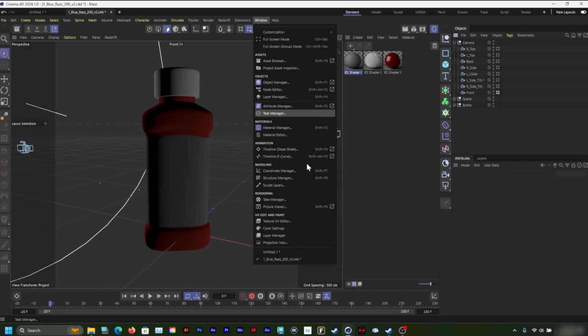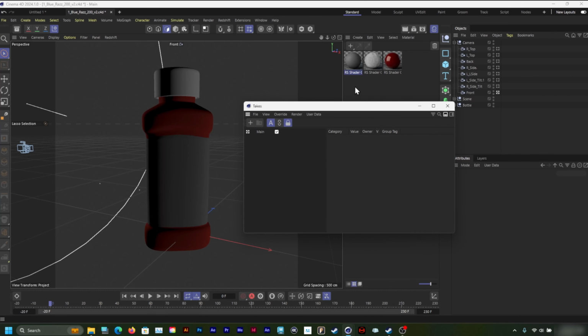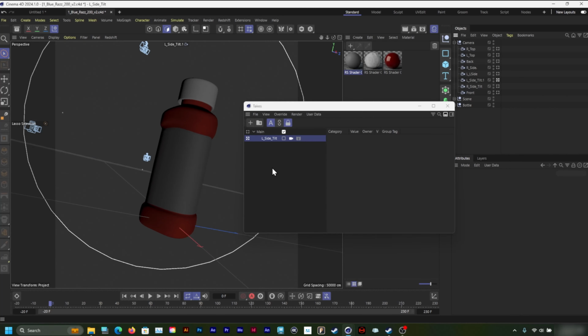So what I can do is use takes to do so. So I go to Windows, go to Take Manager, and I turn on my auto take button here, and then I add a new take. So the first thing I want to do is name this. I'm going to name it left side tilt camera, and then I'm going to go to my left side tilt camera and click view through it. As you can see here, the camera icon lights up. So that means that it's recorded as action inside of this take.